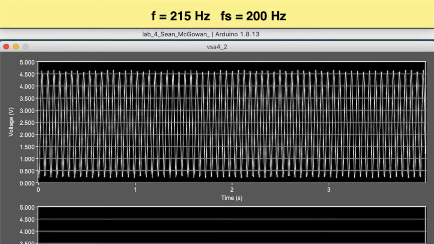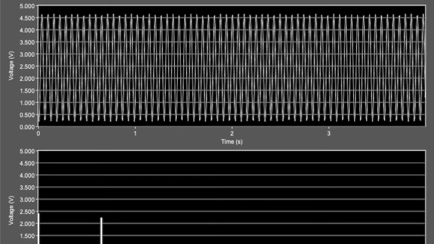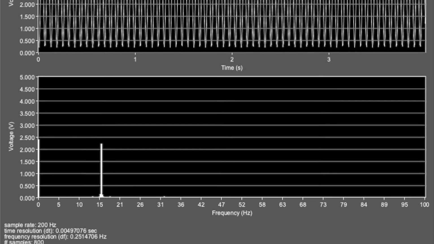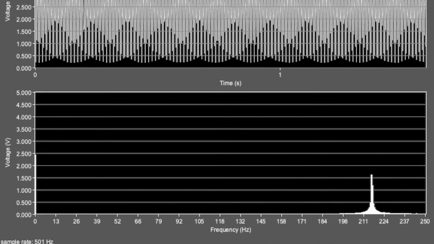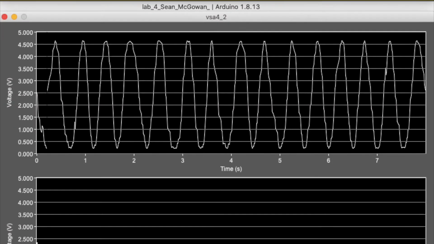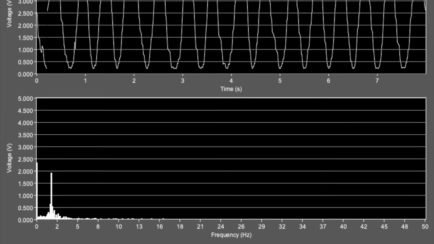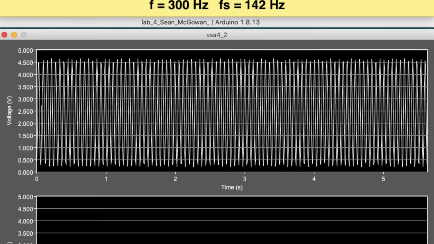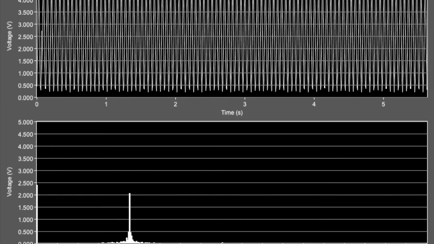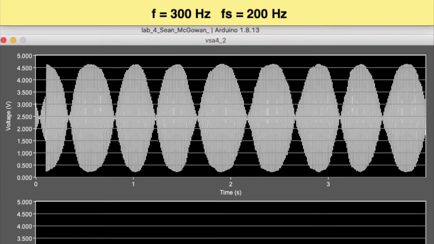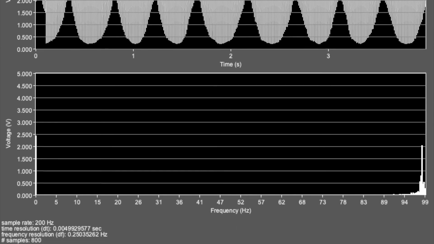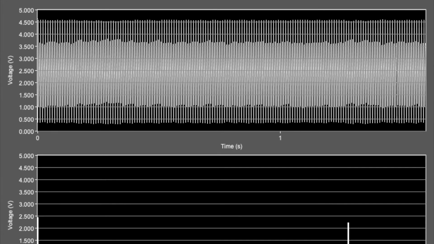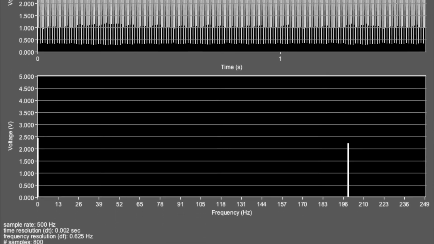Only 5 examples in this lab will display the original frequency and not alias, and those are the 500 Hz sampling at 75, 100, and 215 Hz, and the 200 Hz sampling at 75 Hz. These examples don't experience an alias because they satisfy the Nyquist criterion. The Nyquist criterion states that if the Nyquist frequency, which is half of the sample frequency, is greater than the original signal frequency, then the original signal will be accurately represented by the sample frequency.